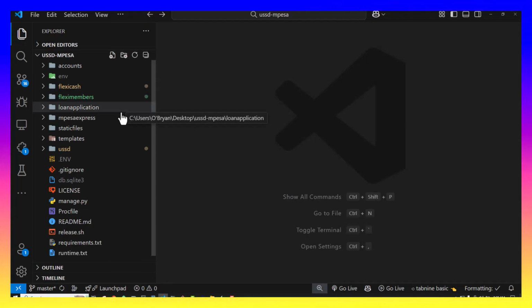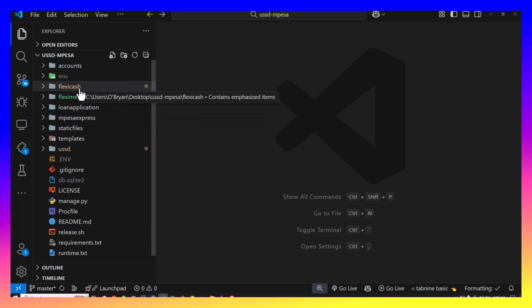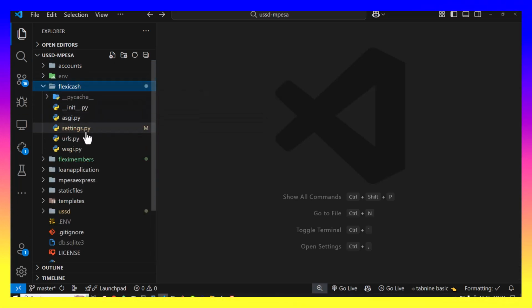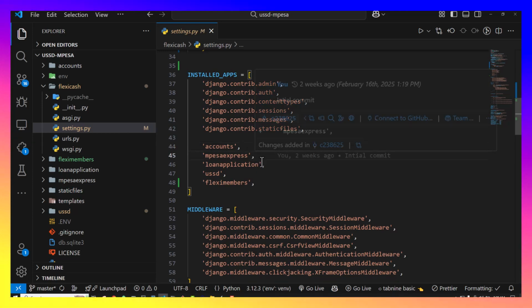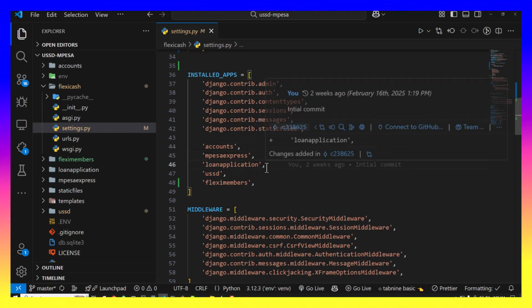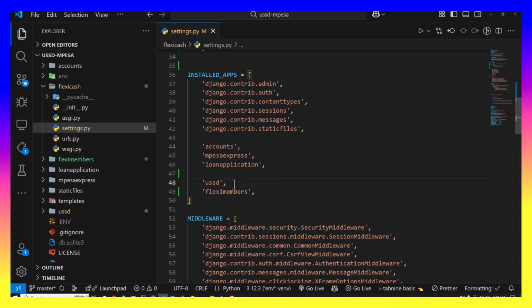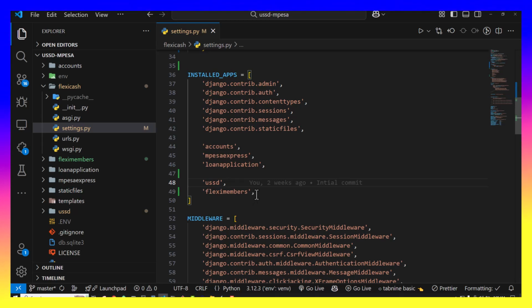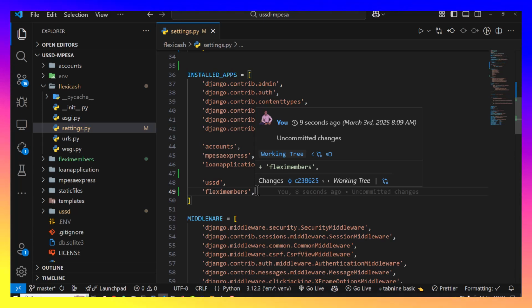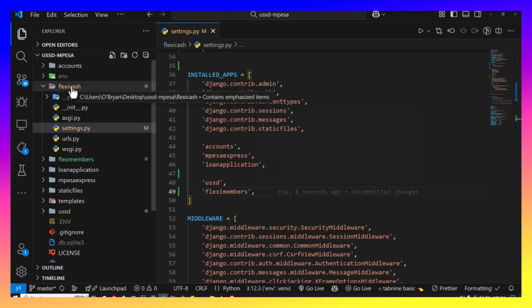So over here in my VS Code, I have my project set up. It's called FlexiCash. Then in my settings, I've registered all the applications that I just created. We have the accounts, M-Pesa Express, loan application, and the ones that we want to use today are these two applications. The first one is the USSD, which will handle all the USSD logic, and we also have the Flexi members, where we will define our models for the user registration. So that is it for the settings.